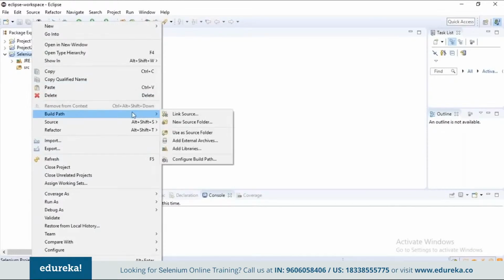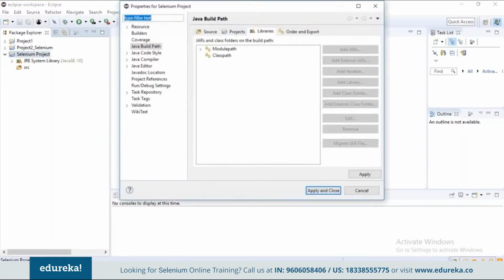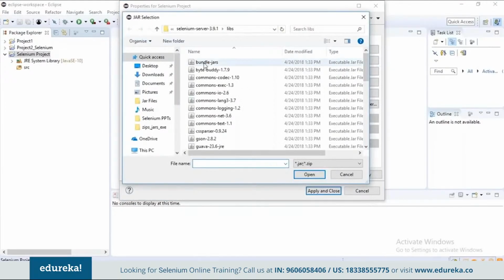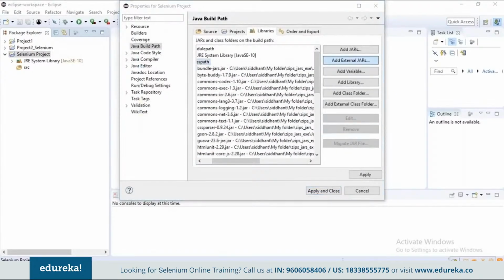We go to build path, we configure build path. Under the module path, we can see all the Java files. So let's go to class path and add the external jar files. So find the location of your jar files, then select them all, open. So I have more jar files that I have to add.